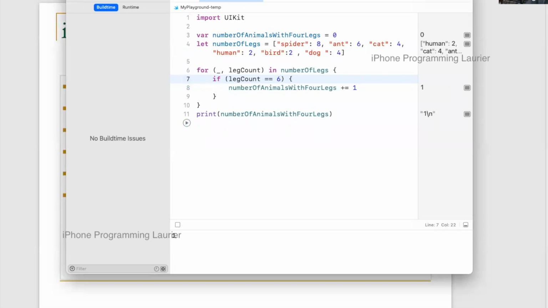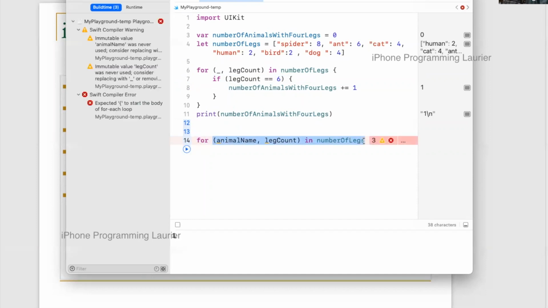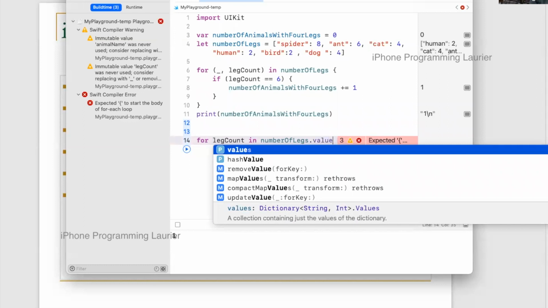Okay, there is a question here. Can I do for leg count in number of legs dot values? Let's try that. Okay, let's try this. That's interesting. No, I'm going to type, okay, for leg count in number of legs dot values. I think this may work.